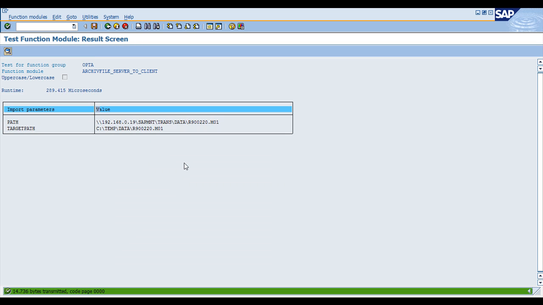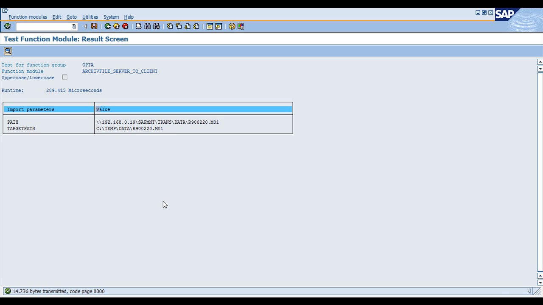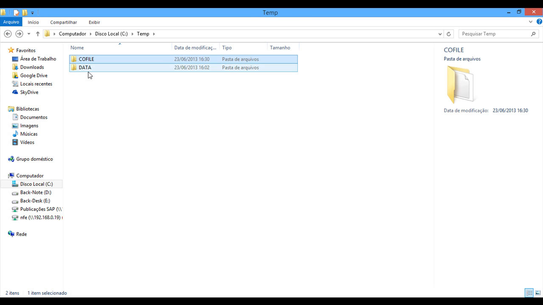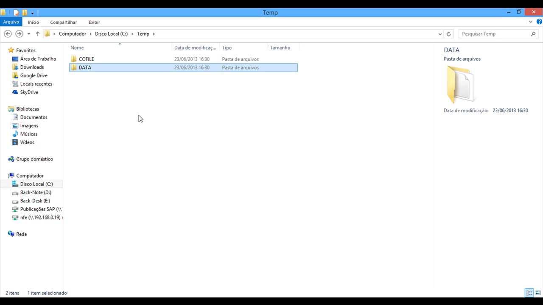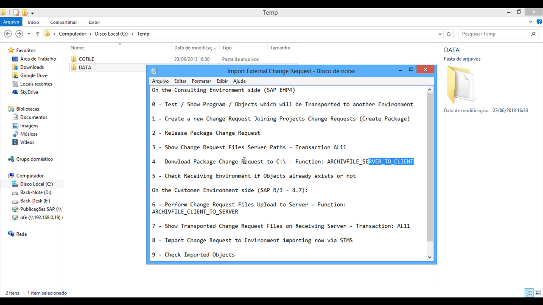Okay? I believe that worked. Let's see. Perfect. Alright, so what I have done so far: I have created a program over my system. I have generated some change requests, grouped the change requests into a new one, released the change request, and now I am copying the files in order to generate a package.